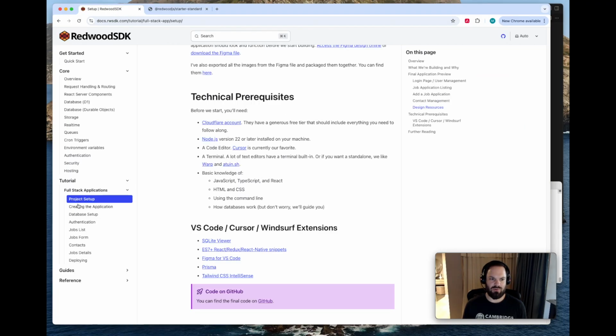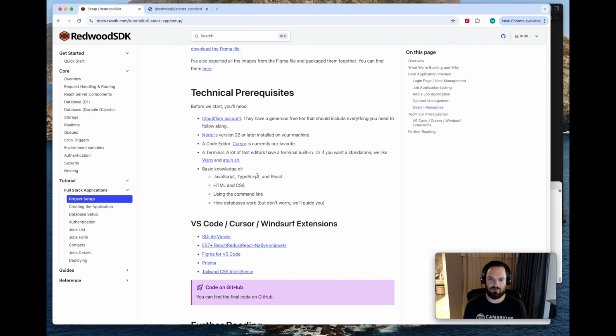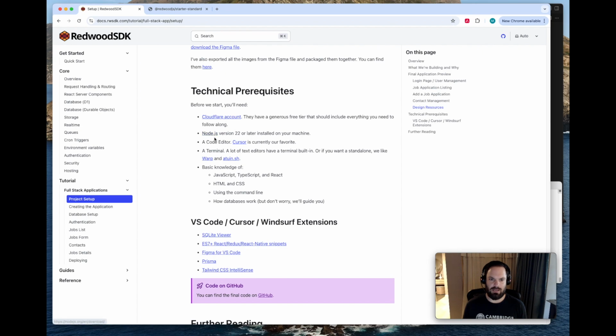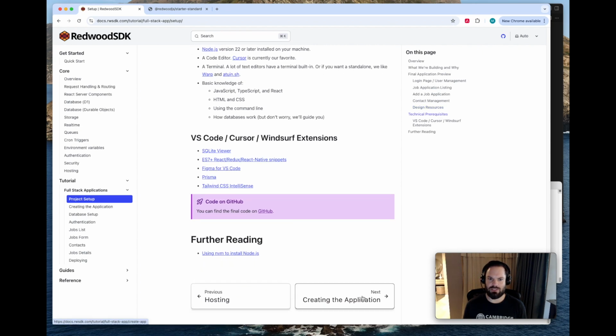We're going to skip the project setup because you just need to make sure you go to Cloudflare, get an account set up, get Node.js on your machine. And that's really all you need. Well, you need npm because we're going to npm install everything. So Cloudflare, Node, npm, and then you're good. Now you can go to creating the application.